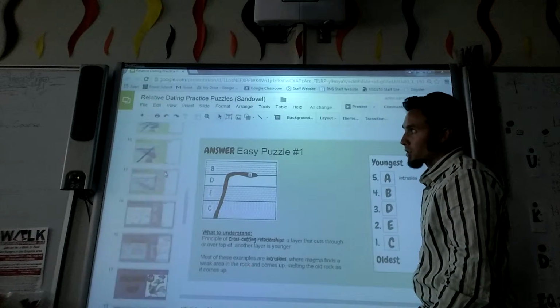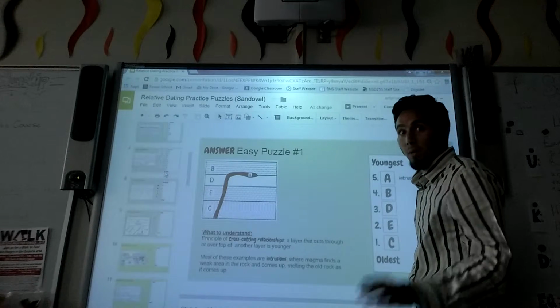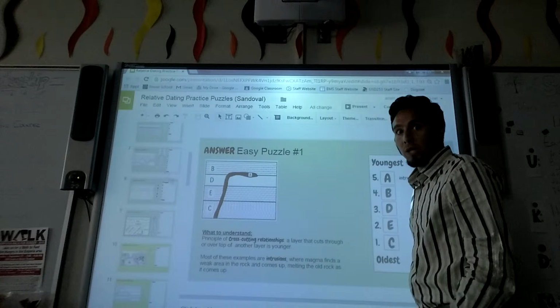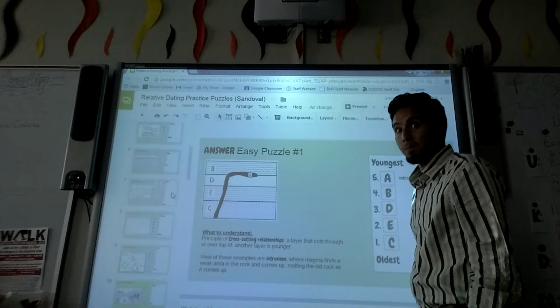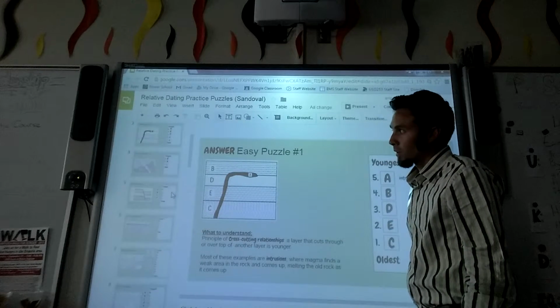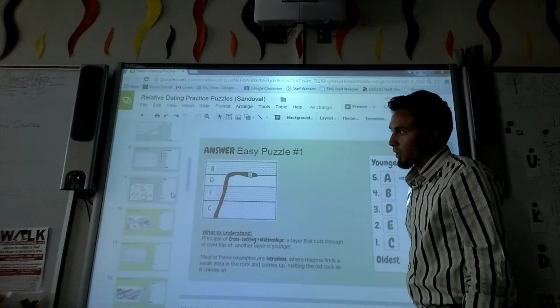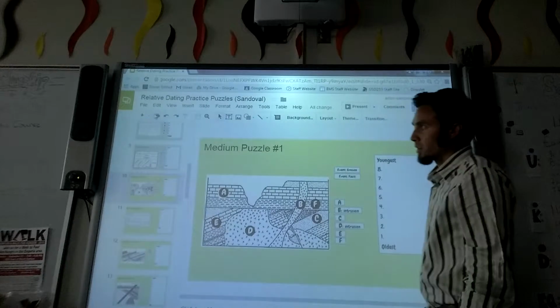Okay? All right, so you can pause the video at any moment and then go ahead and press play when you're ready to try a harder puzzle. Okay, so we're going to try a medium puzzle, and that's going to be this one.